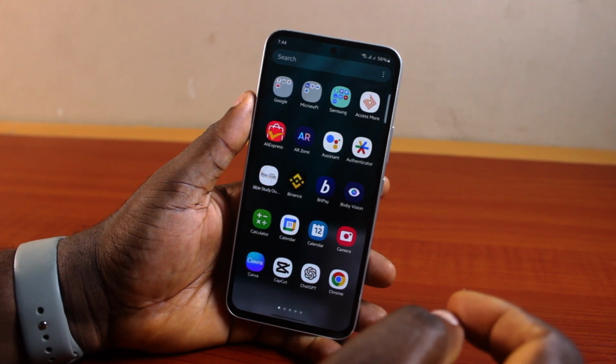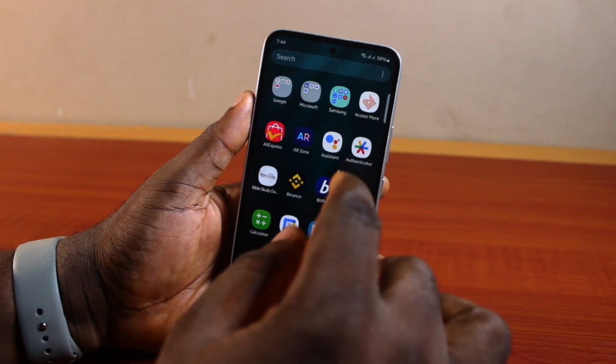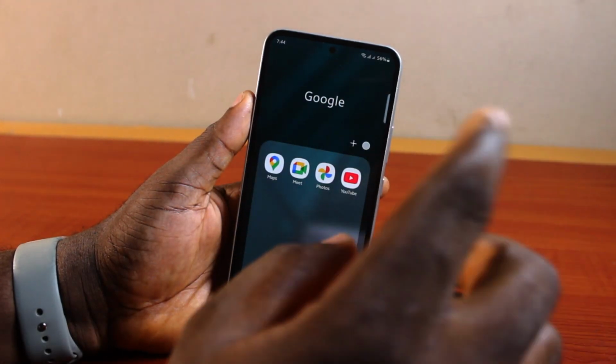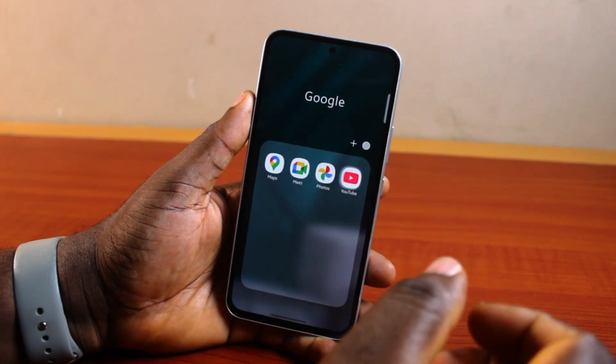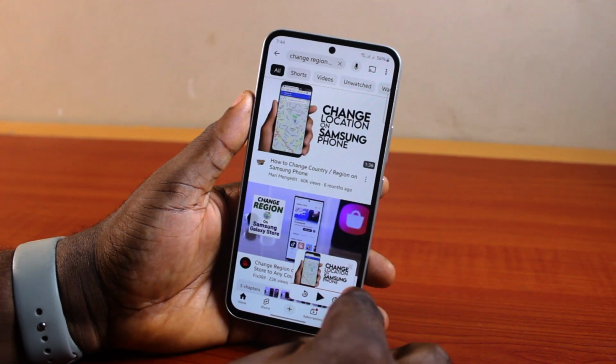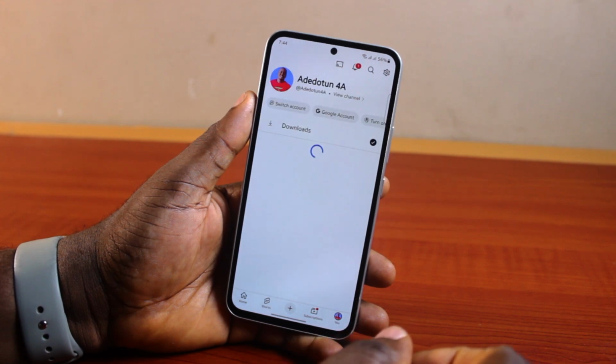Now the first thing you want to do to make a YouTube channel on a phone is you want to have a valid Gmail account. So once you have a Gmail, go ahead and open the YouTube application on your phone. Then once you open the YouTube app, the next thing you want to do here is this. Click on the U button at the bottom right.